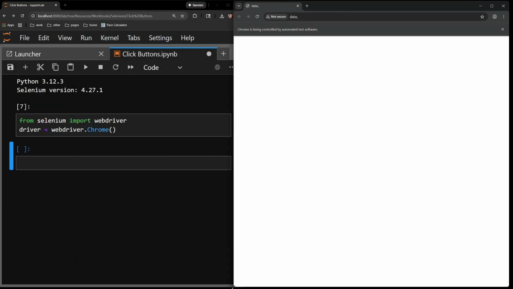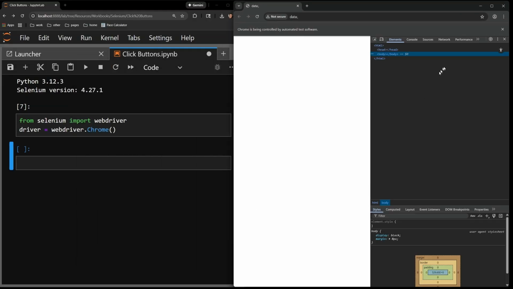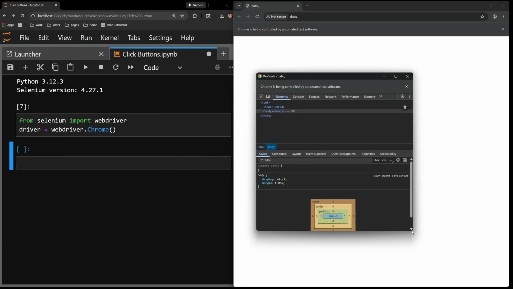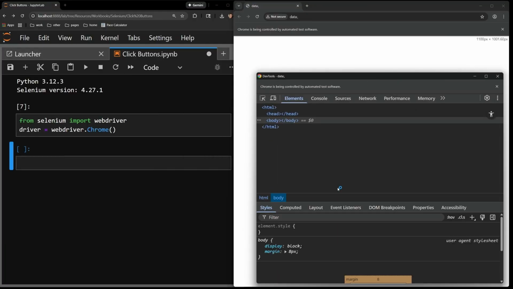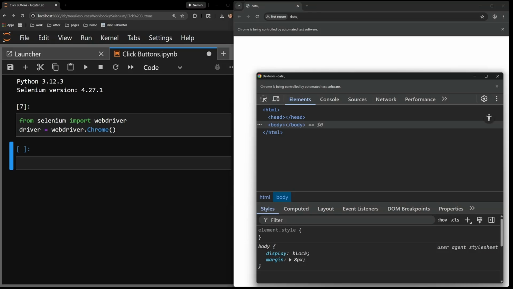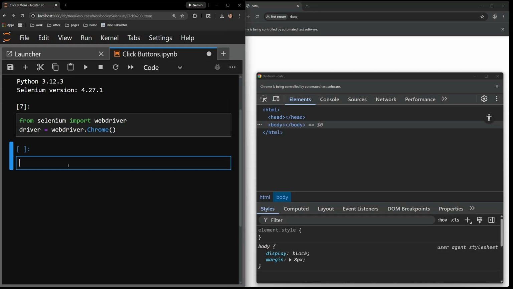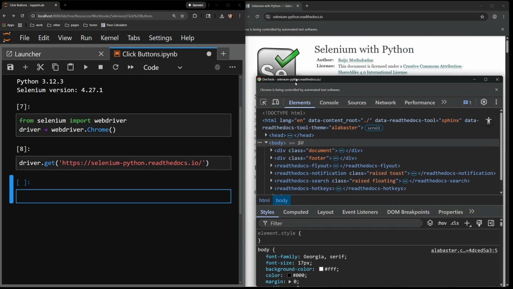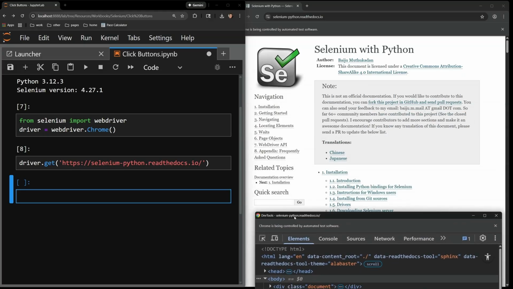It may open on a different monitor, so I'll drag it over and adjust the size for the demonstration. I will also open the element selector and move it below the window to see what's on the page. Let's navigate to a page that has a simple button we can click. I'll use the Selenium documentation site.